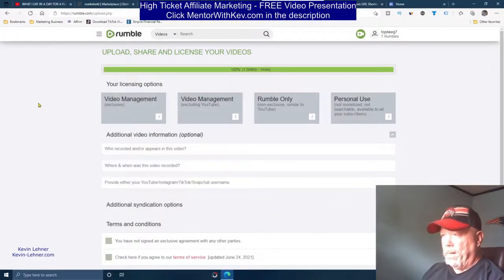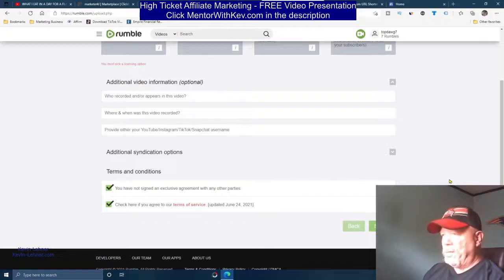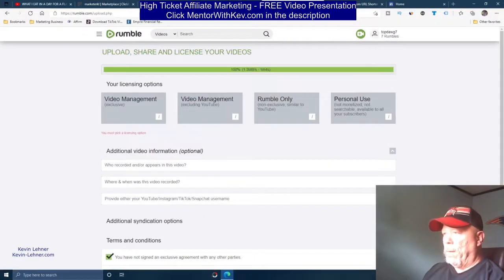And then here you go. So it shows it right here, and it comes up, and we've got additional information that you can put in here if you want. And if you do or don't want to use that, make sure you check here about any of the terms of service right there. You have not signed an exclusive agreement with any other parties, and so on and so forth. Check those 2 boxes, and then just simply click on submit here, guys, and that should upload it onto the site here in just a few moments.